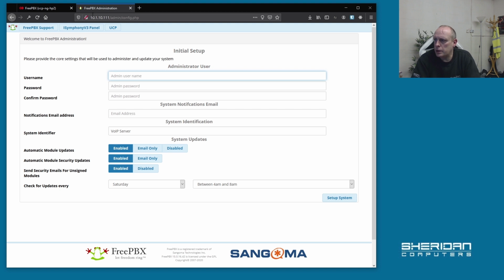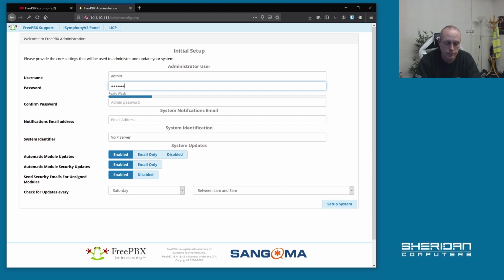So we've got some initial setup to do. So we need an admin username, admin password. System notification email address, so wherever you want your notifications to go. System identifier, you should stick something in there so you can identify your system. Automatic module updates, yeah, we should leave them on. You can also just get email alerts if you want. I can't see any reason to not leave them on. Check for updates every Saturday between 4 a.m. and 8 a.m. Sounds good.